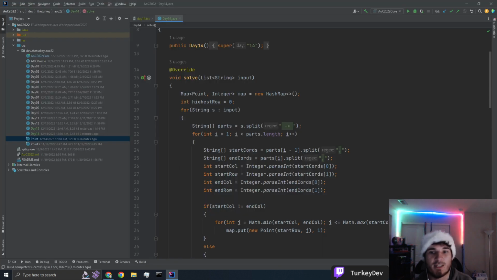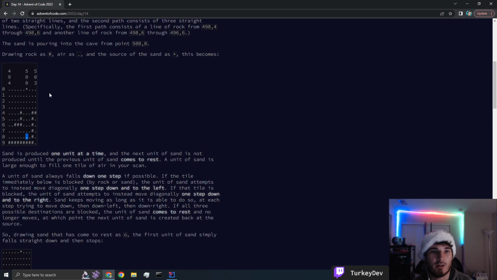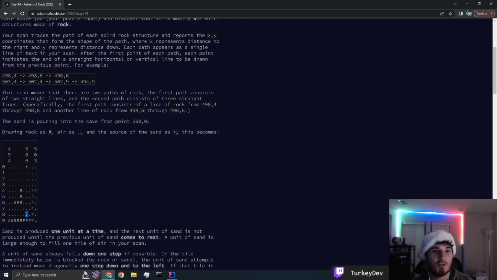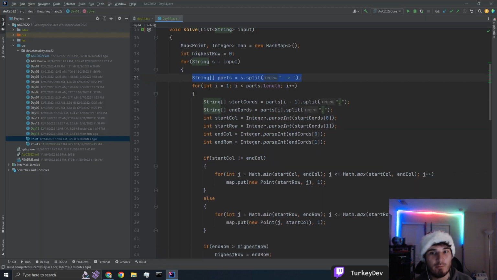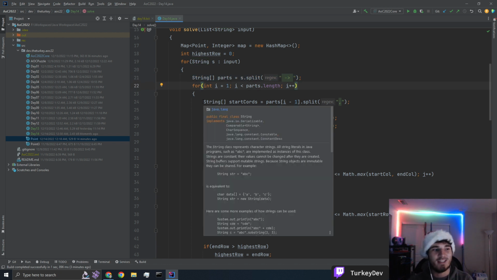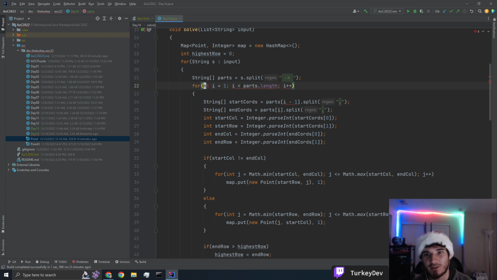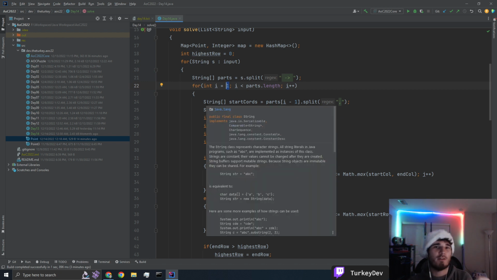So to do this, first step is to, of course, parse our input. We first parse out the arrows that were in the input here. This will give us our individual coordinates we need to go to. Starting at the first one, which is 0, we will go from the start, which is the one below it, to the end position, which is the one after it. That's why we start at 1 here, because there's nowhere for the 0th index to go.